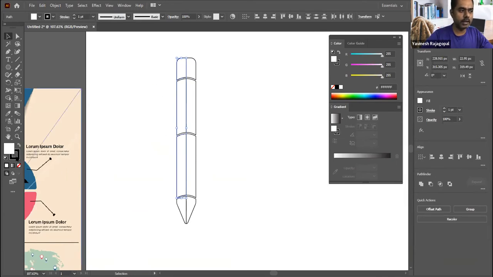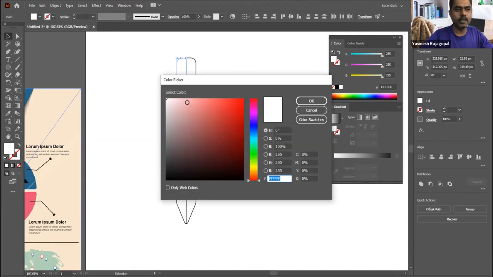Then I go to click at the stroke color at the toolbar here. And then I choose none. And then I go to fill color. I just double click the fill color. And then I can choose a color from the color picker here. Something like this. Then I press OK.